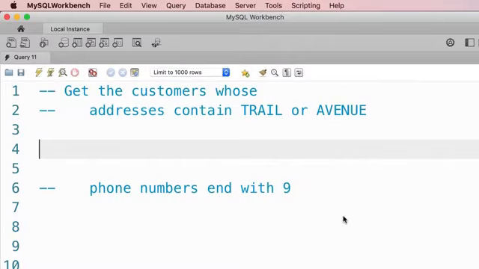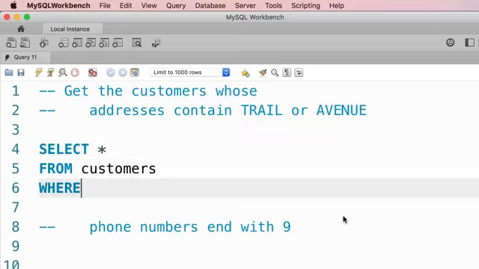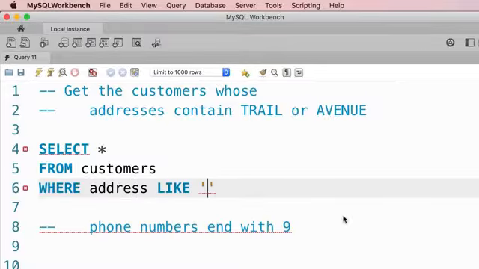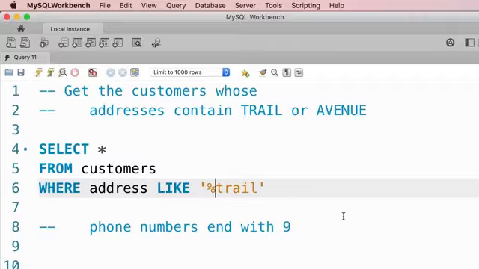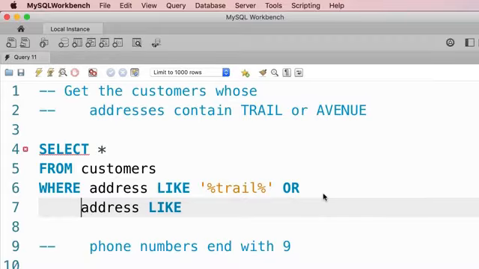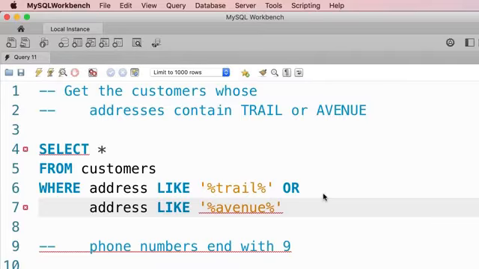All right, let's get started with the first exercise. So select star from customers where address like. Now here we want to use a search pattern like this. We want to have trail, but trail can be anywhere in the address. So we put a % before and after trail. Next, we should use the OR operator to search for another pattern. Or address like. Let me put this on a new line. That is better. Address like, once again, % avenue %. That's it. So let's execute this query.